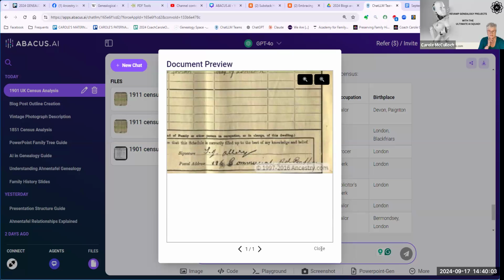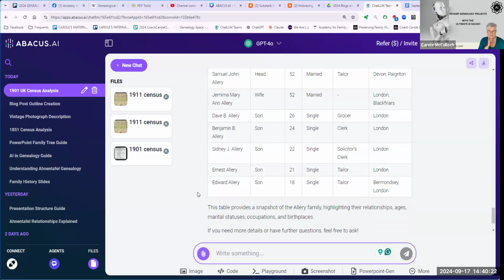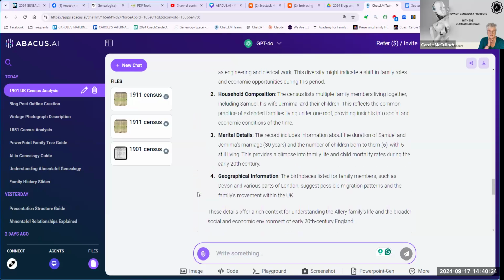So then you can close it and you can look back at what it has responded with, and then you can help it correct it as well. So where it's got grocer for Dave, that really should have been decorator. So there's just been some little errors there that it hasn't picked up on. But it's a useful tool.